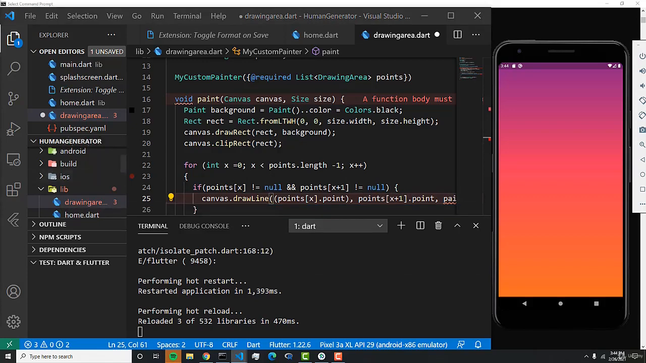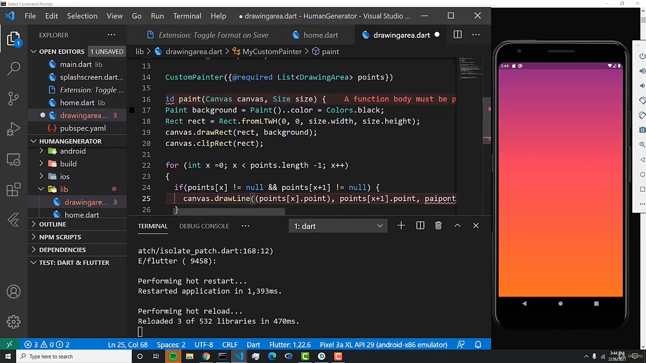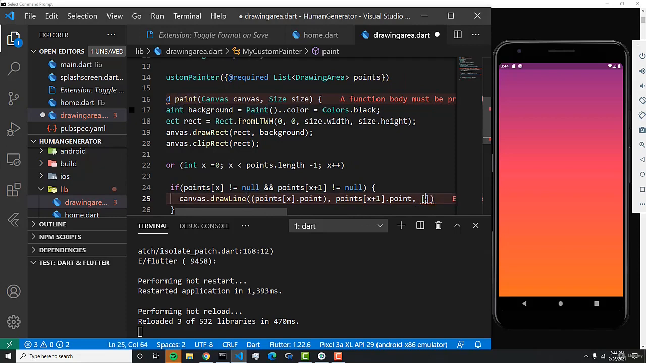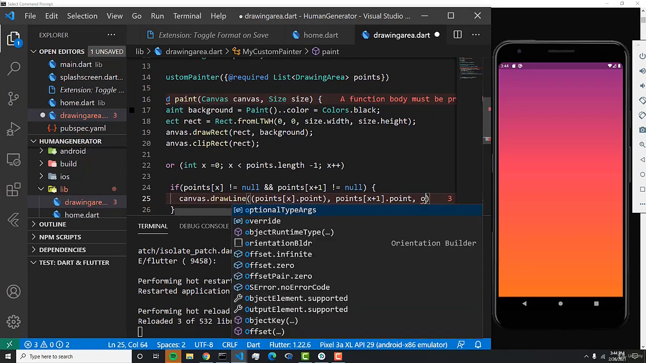And the last parameter is point, oh my god, sorry.